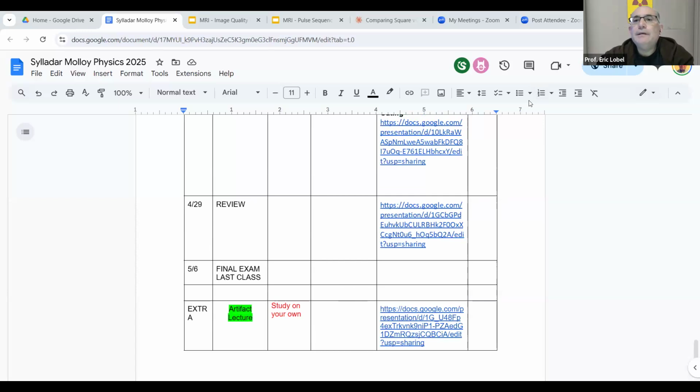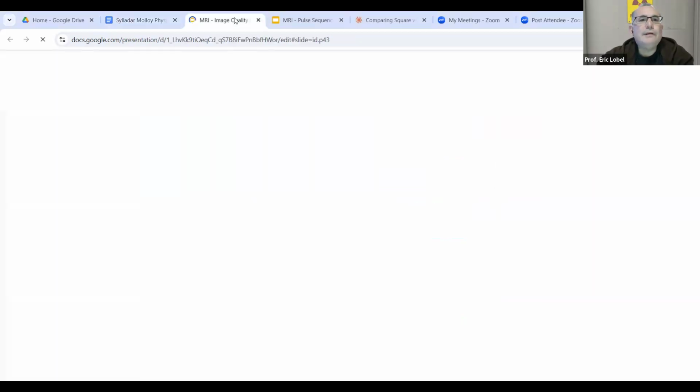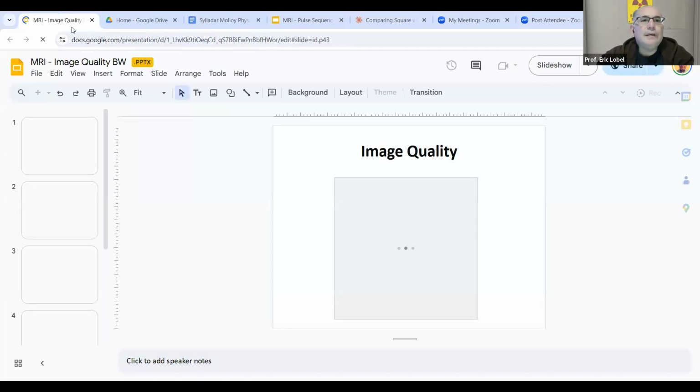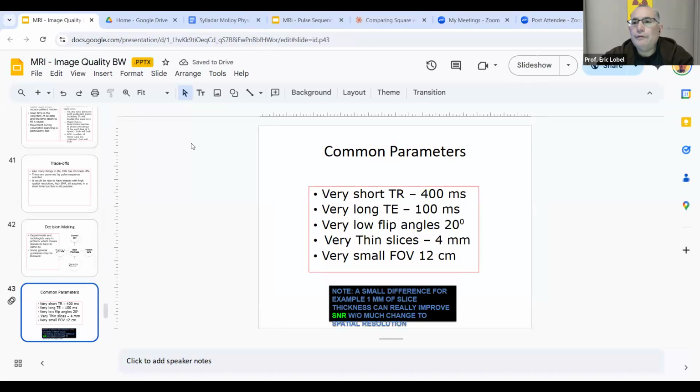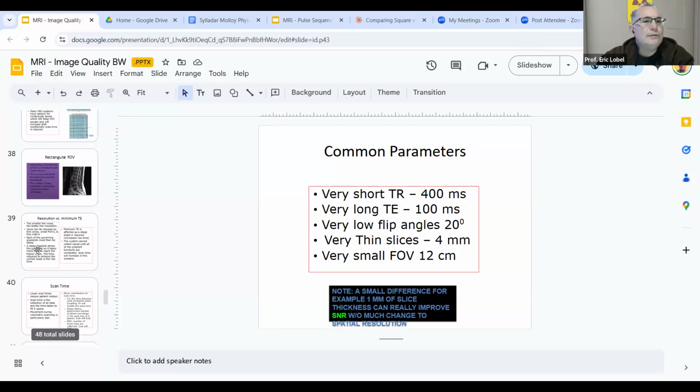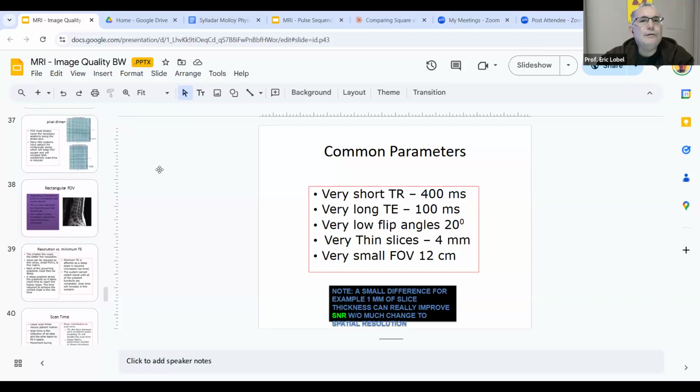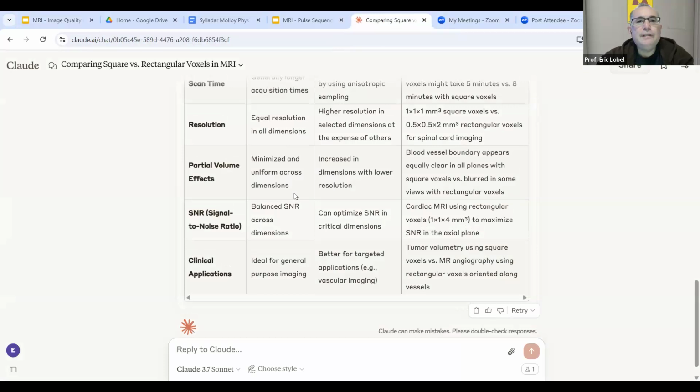So today, let me go back to the quality lecture, which I have up here. And can you see the presentation? Yep. Okay, good. All right. Sometimes I have to close it and then reshare. So I'm just going to, oh, well, one last thing. Can you see this table?